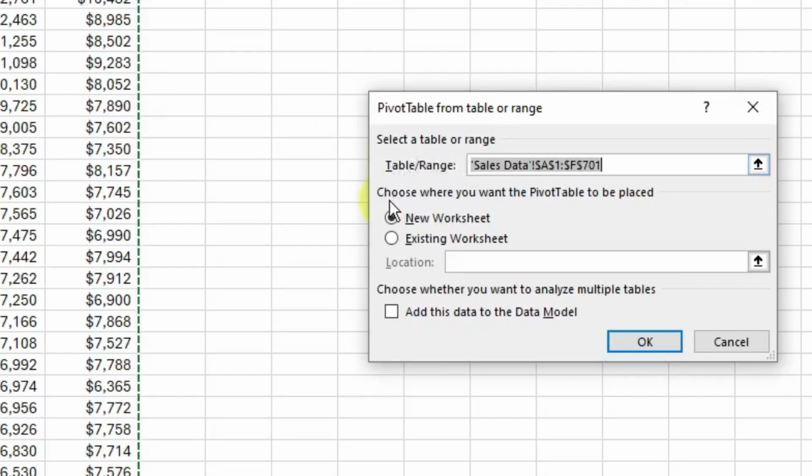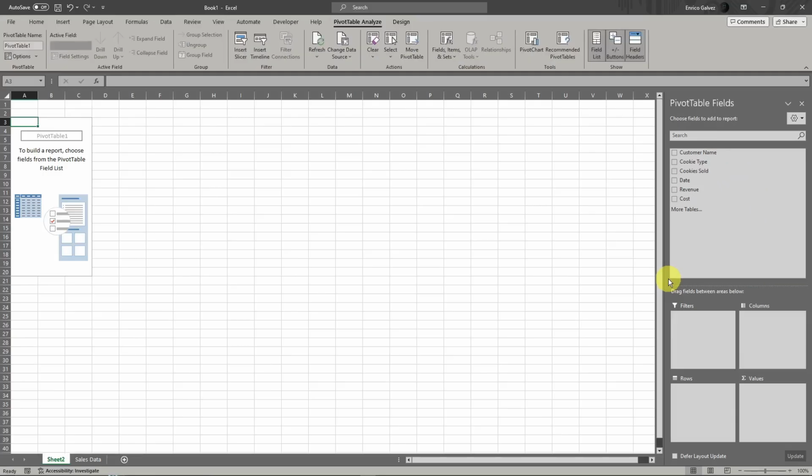Next question is, choose where you want the pivot table to be placed. It's gonna ask for a new worksheet or existing worksheet. Let's just click on new worksheet to start fresh. Click on OK, and then Excel just opens a new worksheet for you to work with. So this is gonna be our pivot table as of now. It doesn't really look like a pivot table, or pivot chart, as of now.